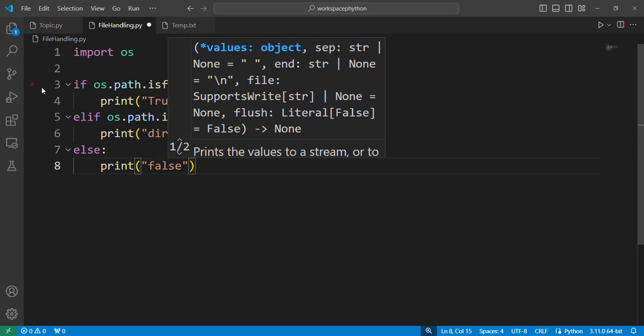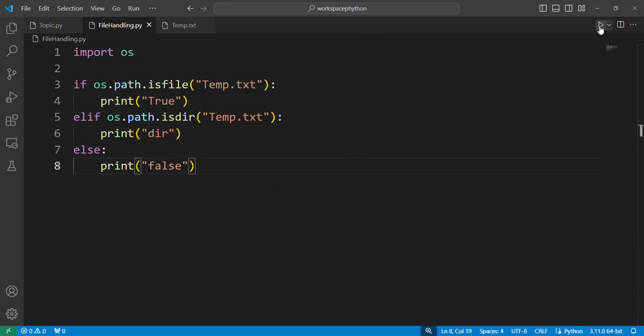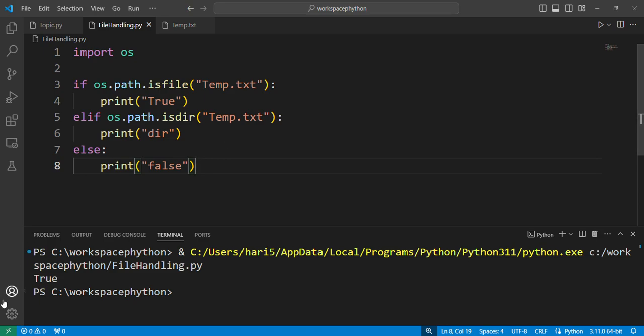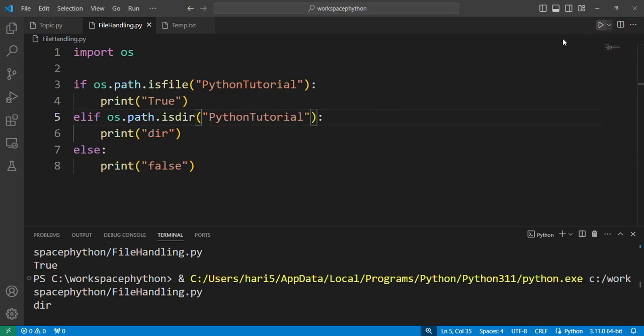That's it. And now if I were to run this, it's gonna print us true because it is a file, right? It is a file. So let's say I give the thing called Python tutorial, which is a directory. So it's gonna probably go to the elif statement. So let me copy that, and then let me paste this one right here. So now if I were to run this, it's gonna print as dir, which is a directory.